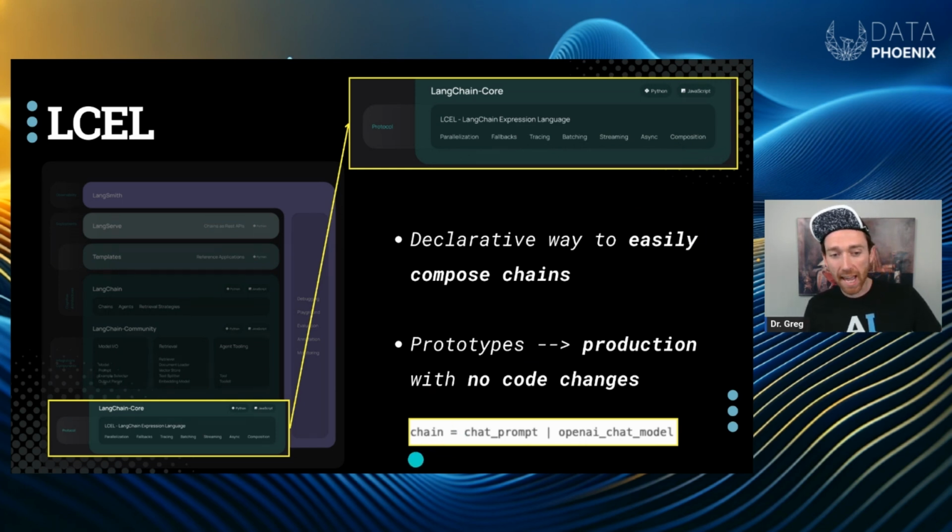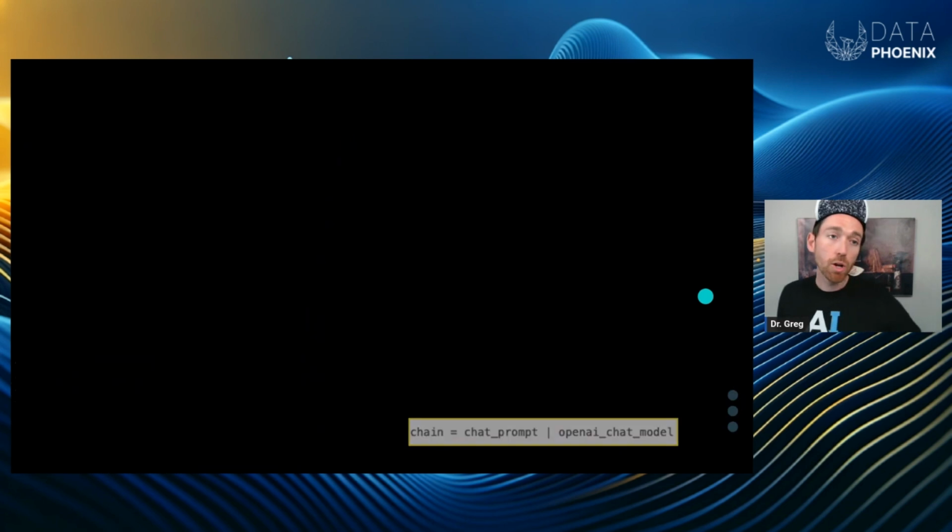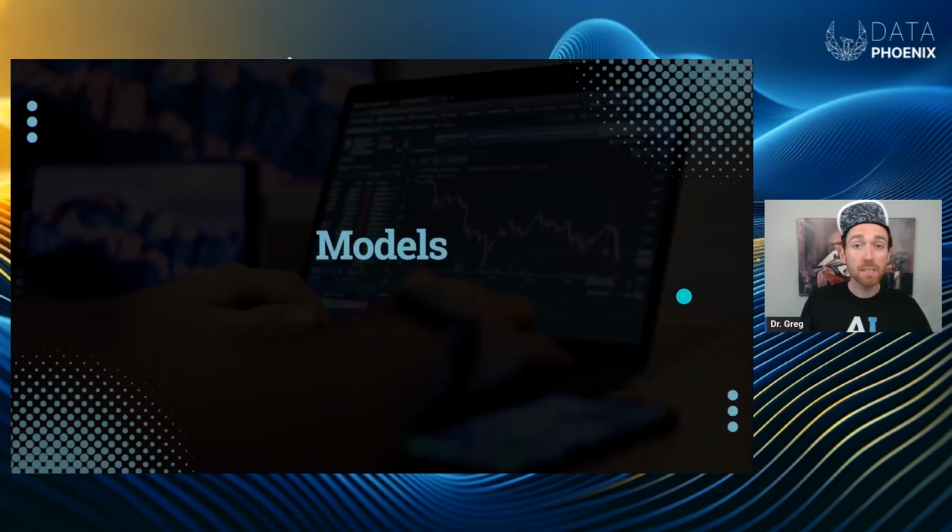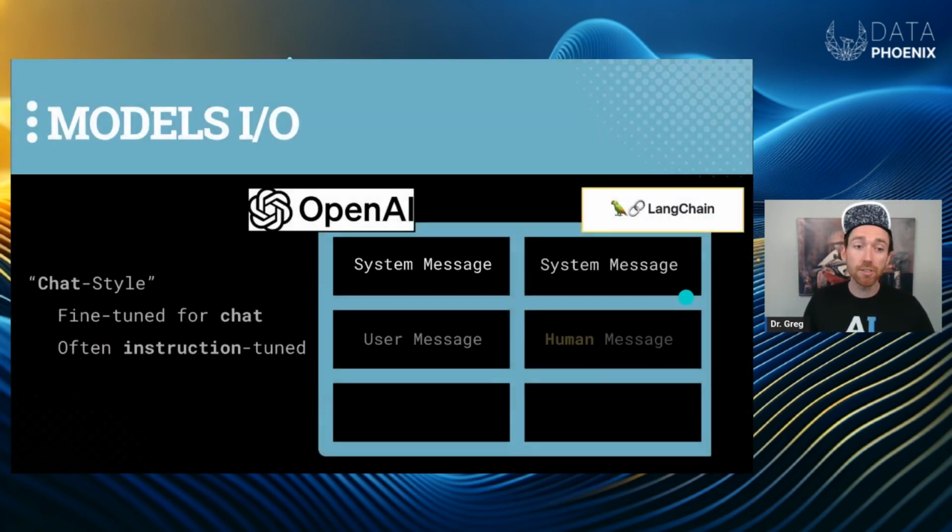But we can create these really elegant looking chains with just this simple bar syntax now. And that's very cool. And you'll see that in the code in just a moment. We're also going to use chat models. And specifically, we're going to use chat model style syntax.